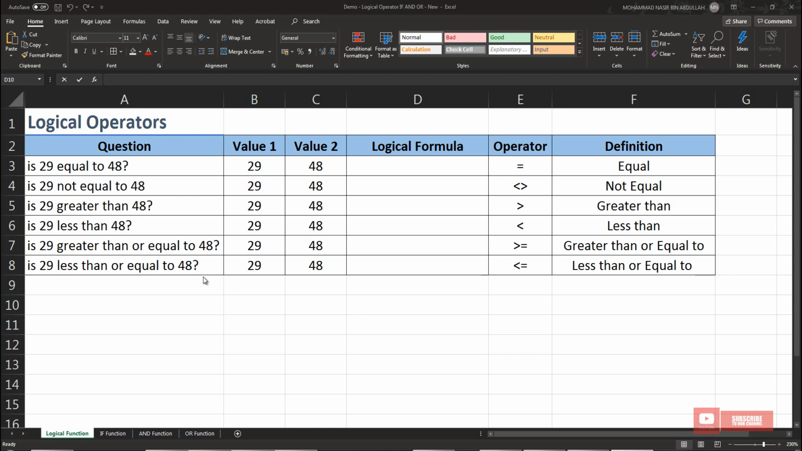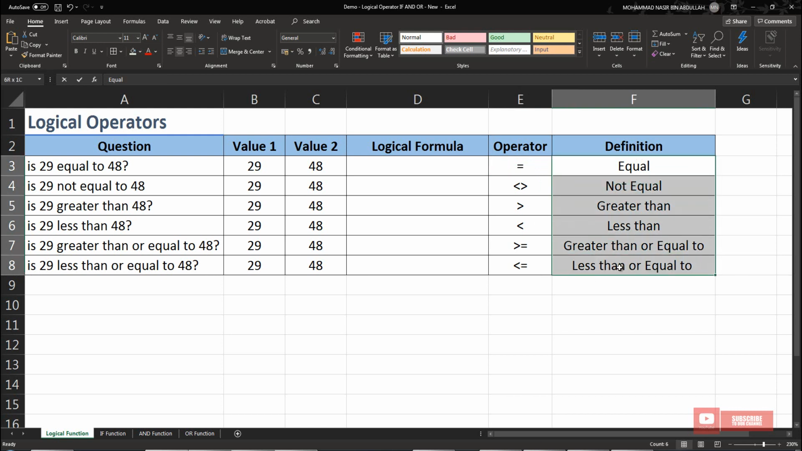So, in this video, I will show some logical operators in Microsoft Excel. Some logical operators that we need to understand are equal sign, not equal, greater than, less than, greater than or equal to, and less than or equal to. So these are the logical operators available in Microsoft Excel, right?